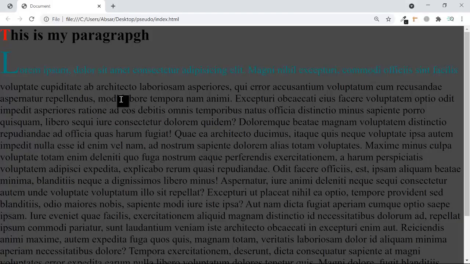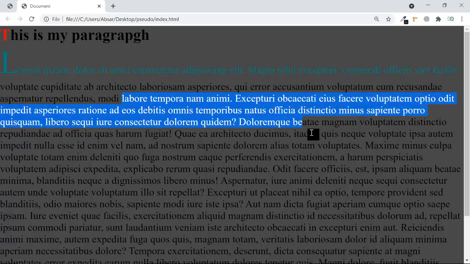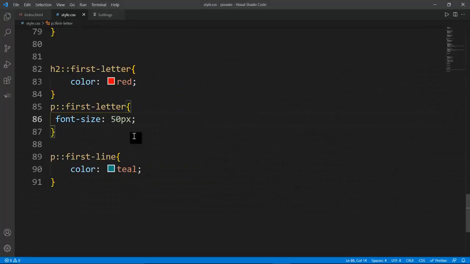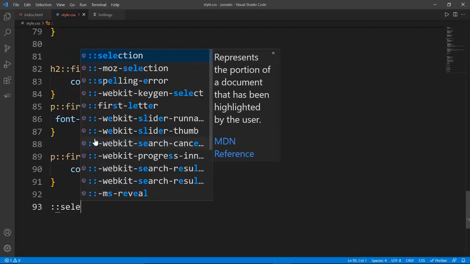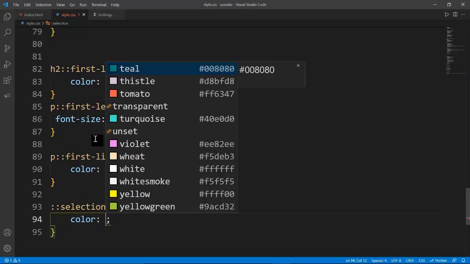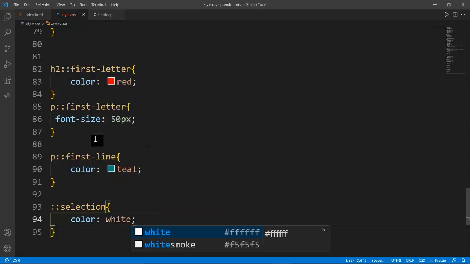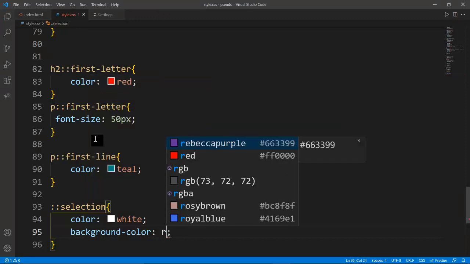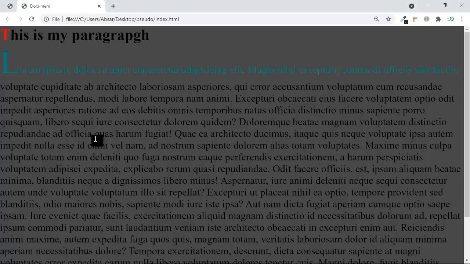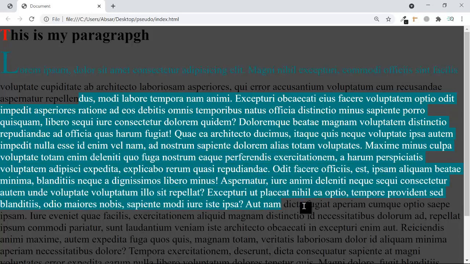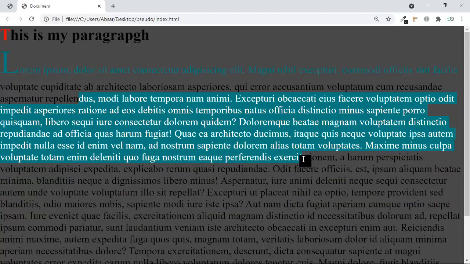Okay, you can see once you select text, it's changing its background color to blue and its color to white. If you want to change this feature in your website, you can do this by simply adding a selection here. So I'm going to give a selection, okay, and I want to change its color to something like white, and its background color to teal. Once you refresh it and select text on your website, you can see it is changing. Now that is the power of pseudo elements.